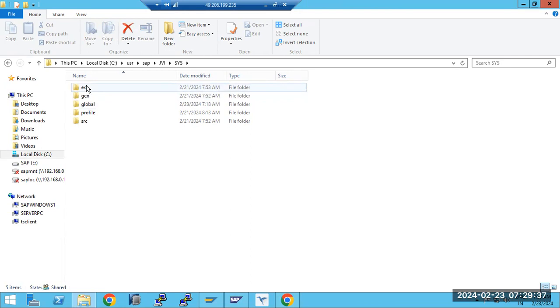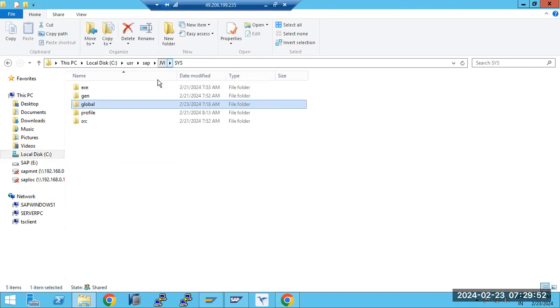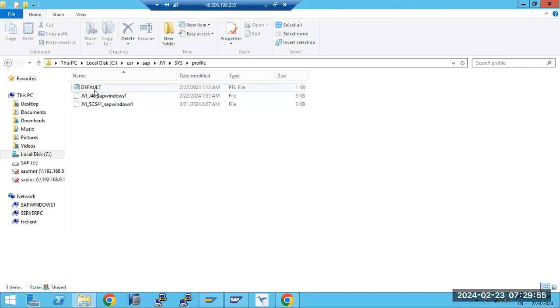Sys exe means the executable directory here, then the global directory here, right? Global directory and everything here. So here some of the security settings, some other Java related files, SLD related files and folders are available here, right? It's the global directory. Then profile, all the Java stack, like the ABAP system.